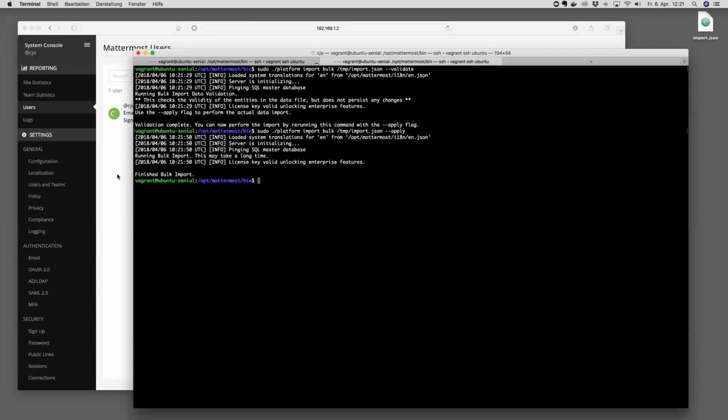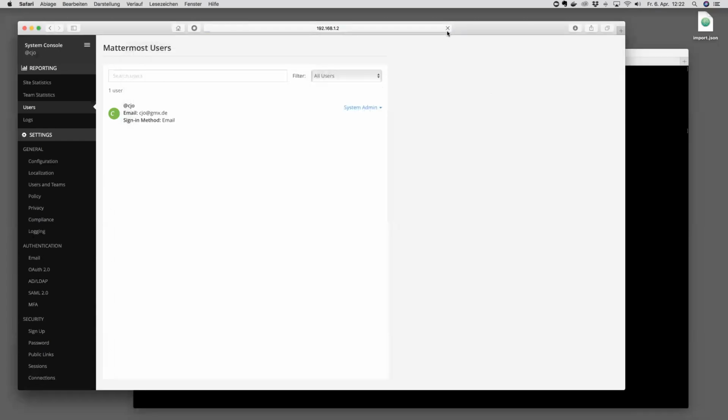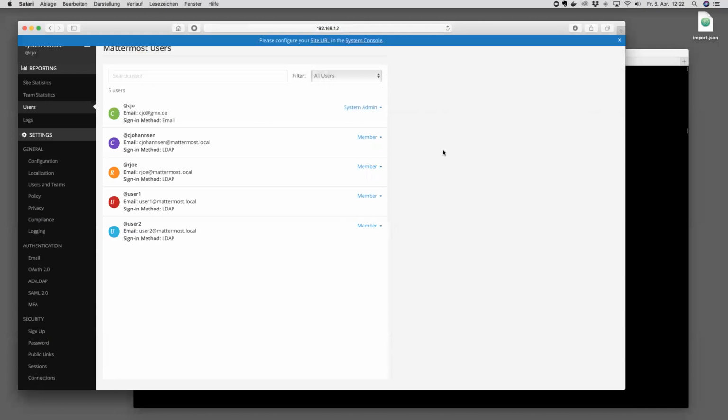And if we jump back to the Mattermost instance and just reload the System Console, you can now see that everybody was added. So I have a user one, I have a user two, my domain is called Mattermost local. And now these users should be able to log in. And beside that, they should become part of channel 1, 2, 3, even if they never logged into the system.